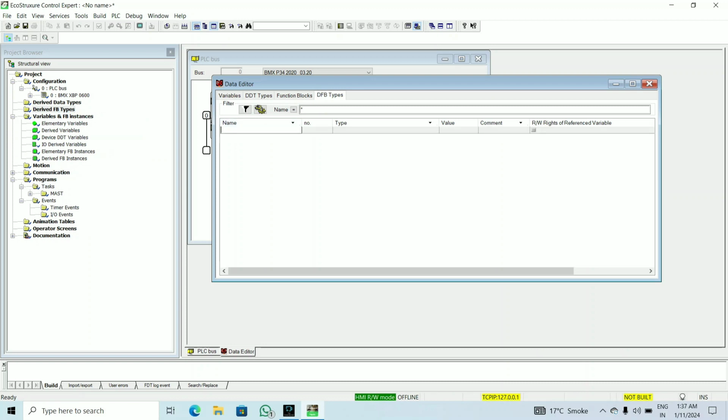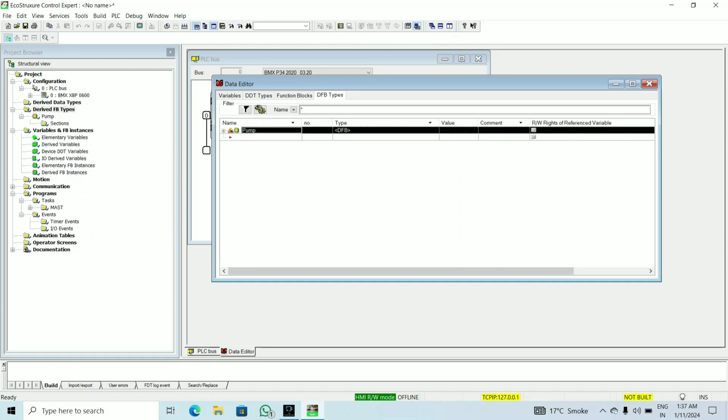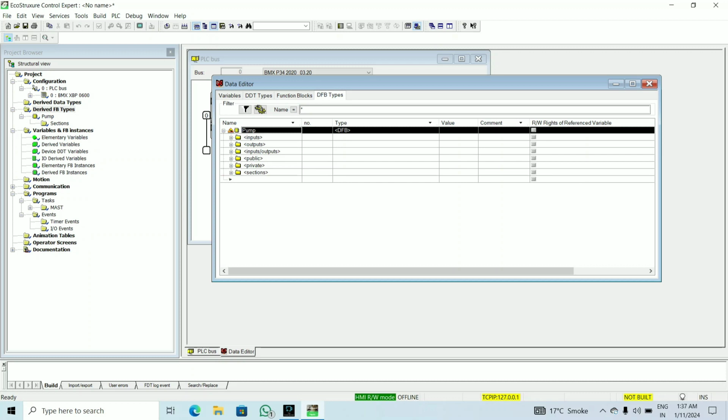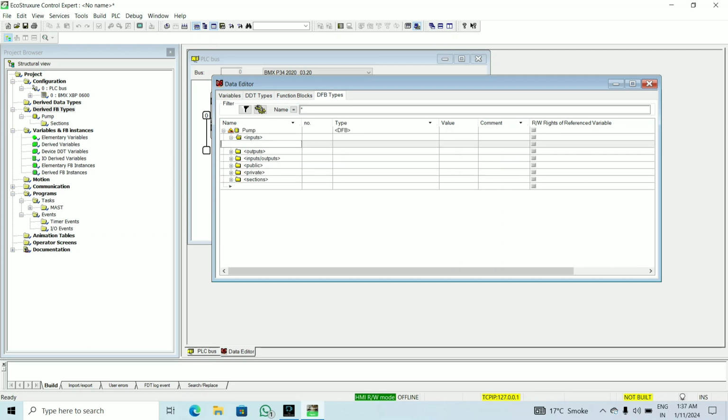First give a name, whichever type of block you create, just like a name. My name is pump. Choose the pump name, and this one is created. Go to this plus sign and go to input. First of all, choose how many inputs and how many outputs you require.